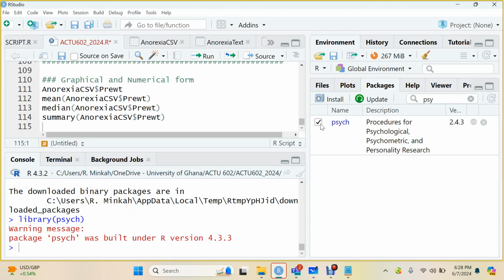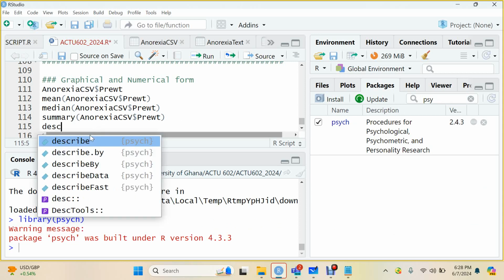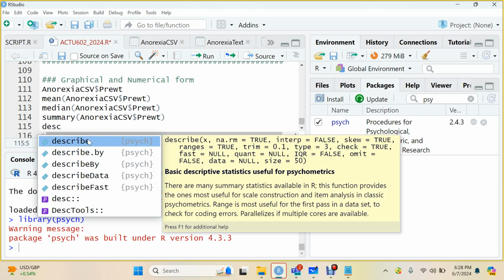Okay, why are we doing this? Well, psych has a function called describe. Describe gives descriptive statistics useful for psychometrics, but not for psychometrics alone. It can be anything. It can be actuarial science and statistics or what have you. So it may not necessarily be psychometrics.